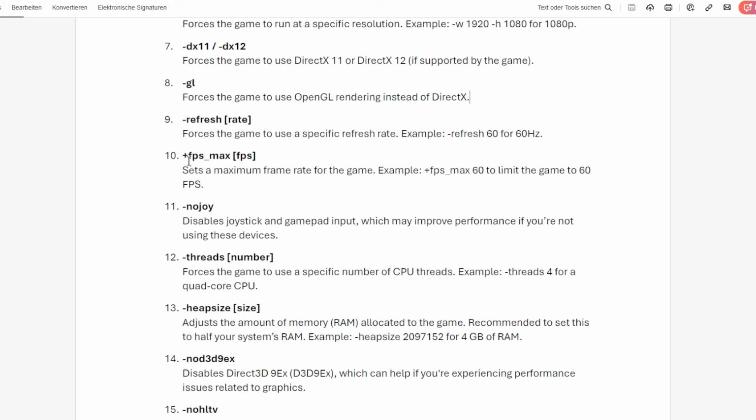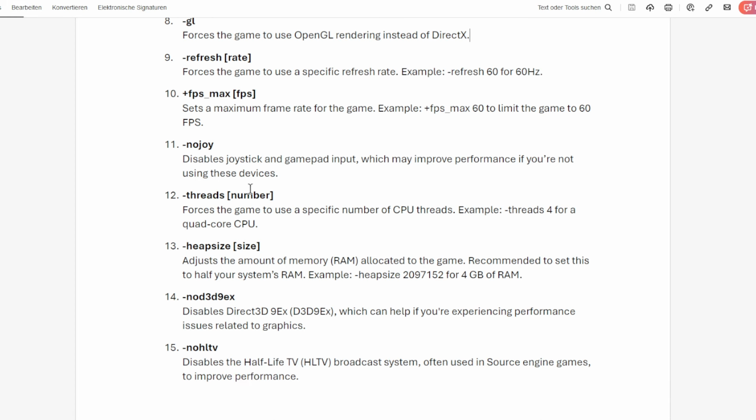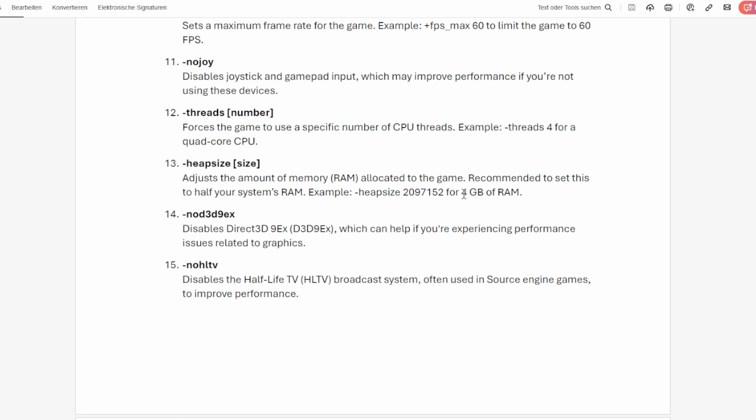Then we have plus FPS max, so set a maximum frame rate for the game. For example, FPS max 60 to limit the game to 60 frames per second. No joy disables joystick and gamepad input, which may improve performance if you're not using these devices. That's pretty cool. Well, how old must your PC be if you really need this?